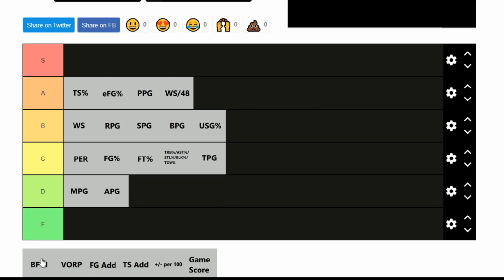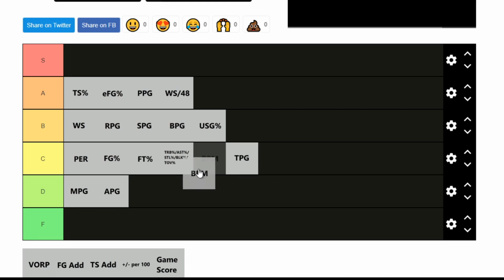BPM. This is going to be C tier. I'll put it right behind PER. I talked about this in my Trae Young video. BPM is admittedly, by the creator, bad at defense, which is why I like win shares, because team success seems like a better way to judge how good players actually are on defense than stats like defensive rebounding and steals.